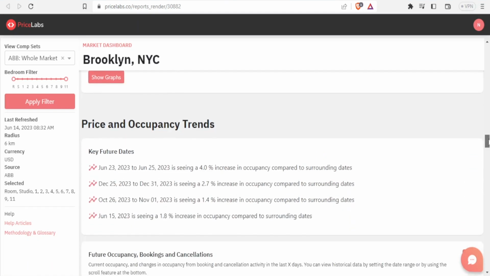You can also go to your price and occupancy, and these are key future dates. So like on the 23rd, in this case, there was a 4% increase in occupancy compared to surrounding dates. So you may ask yourself, why was this date important? Was there an event, or is it a day that every year I have to be ready for the increase in bookings? If it's a decrease, again, I ask myself, what could have happened that led to a decrease? So the price and occupancy trends help you to decide on that and all that.